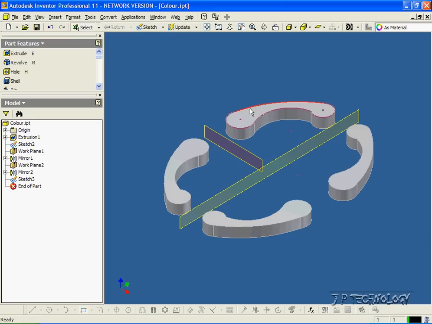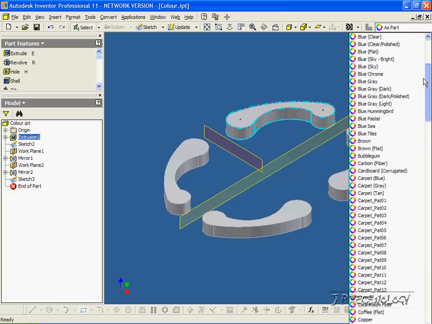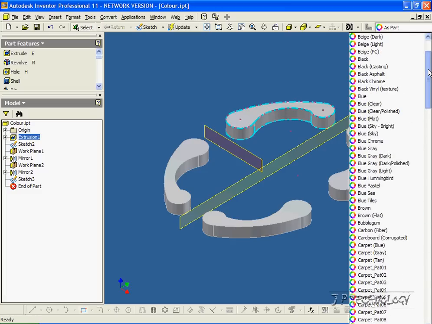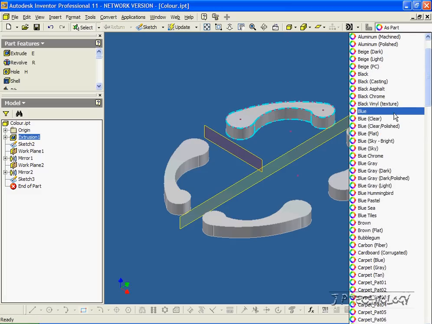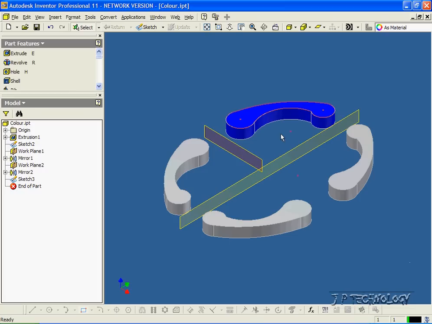Now what we're going to do is select this part and give it a color, this part and give it a color, and these two parts together and give them a separate color. To do this, to select this part we click Extrusion 1. And to select the color, all we have to do is open up this window here, and we can choose from any of the colors listed. For this one, let's choose blue, and the color for the part is blue.